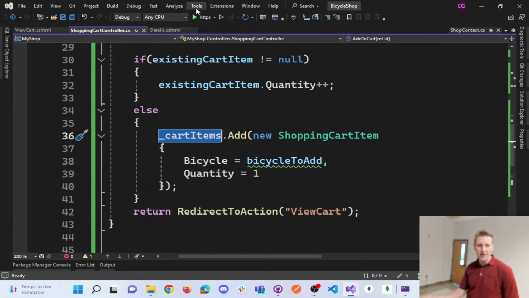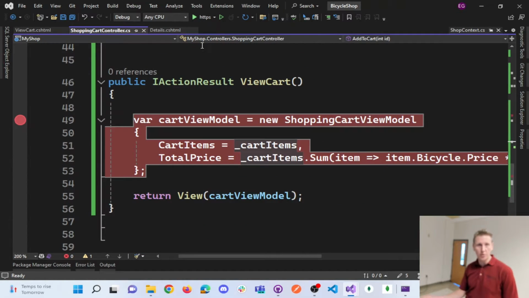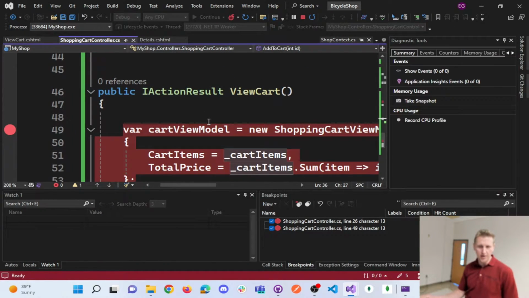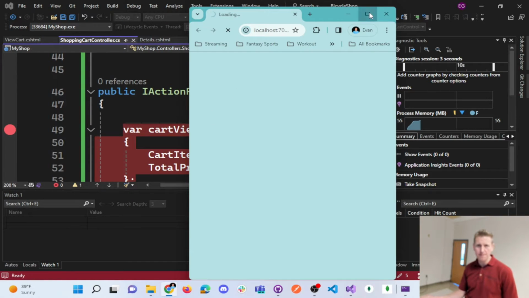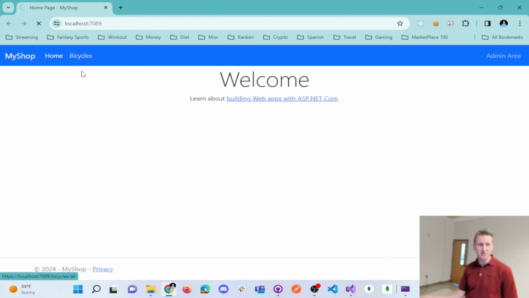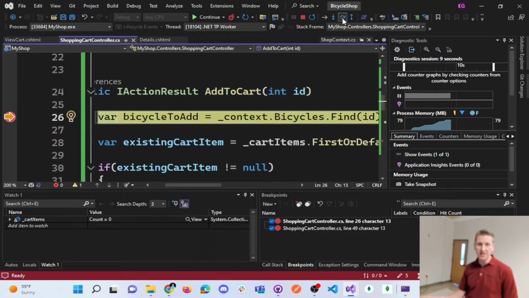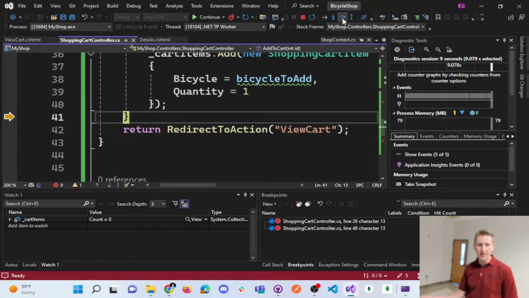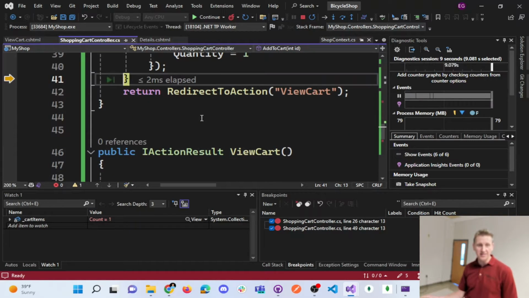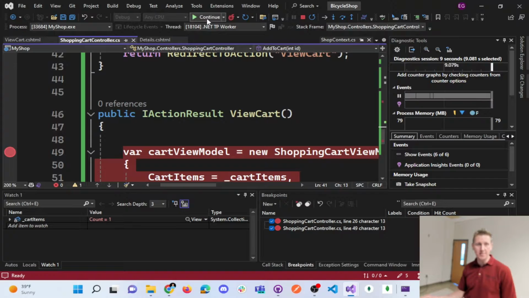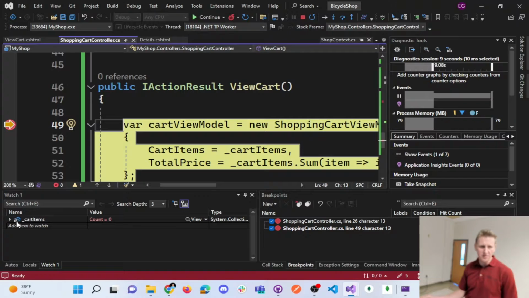And so if I run this now, and this is in a working state, at least working to where I want it, we can hit bicycles and hit details, add to cart, and you can see here it goes through and adds a cart and creates underscore cart items. Now, to point out that cart items count as 1, that is correct. We just added that cart item, and if I hit continue, that's going to allow me to hit my next breakpoint. And notice what happens in between page requests. Now, underscore cart items is lost.